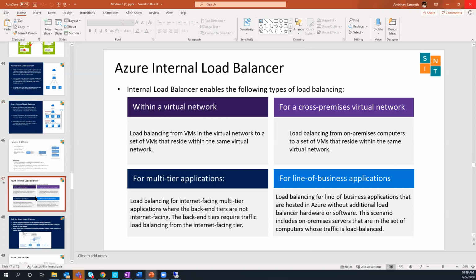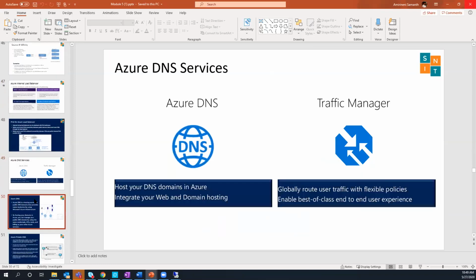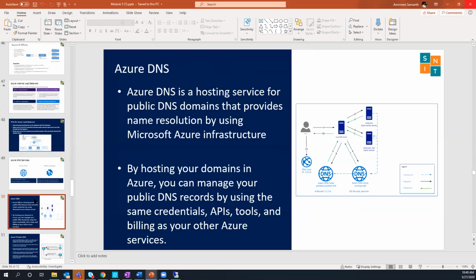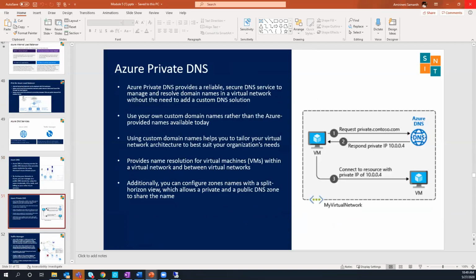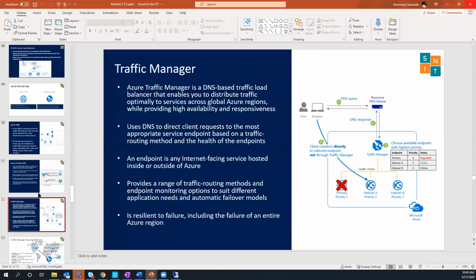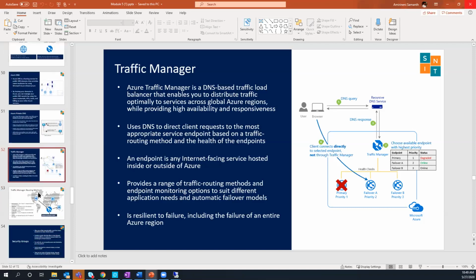So we discussed about internal load balancers, DNS. Azure DNS is nothing but you can host your DNS servers on Azure as well. And traffic manager. Traffic manager is the one which routes the traffic to the nearest location. In the sense, let's say you have websites all over the world, right? Let's say you have it in Europe, you have it in US, and you have it in India as well. In those cases, if a request is coming from Europe, it will try to route to the Europe web servers. And if the request is coming from US, it will try to route it to US servers. That's the use of a traffic manager.